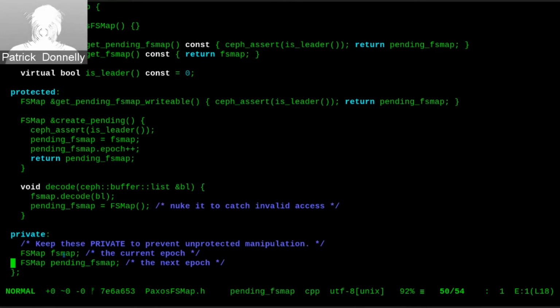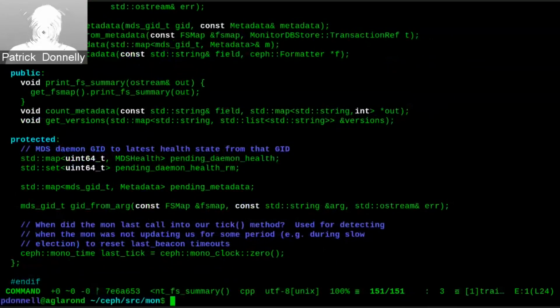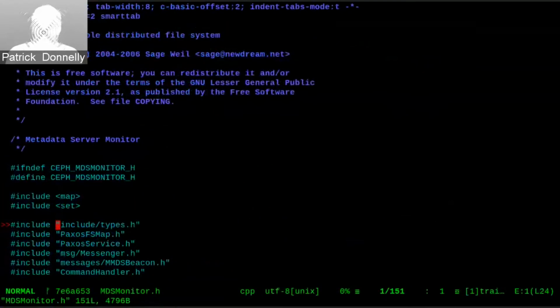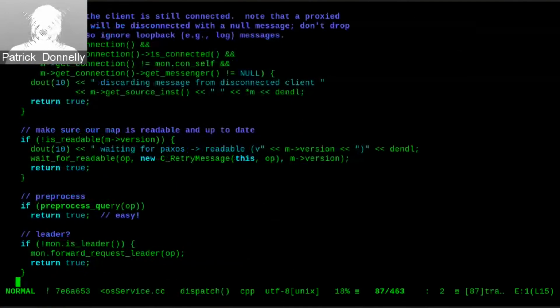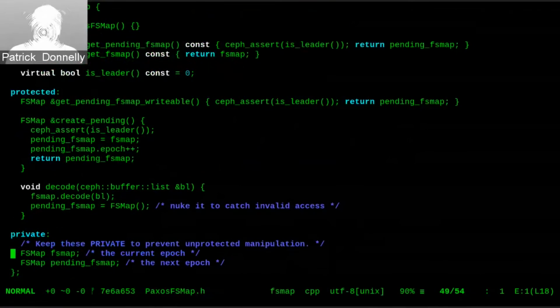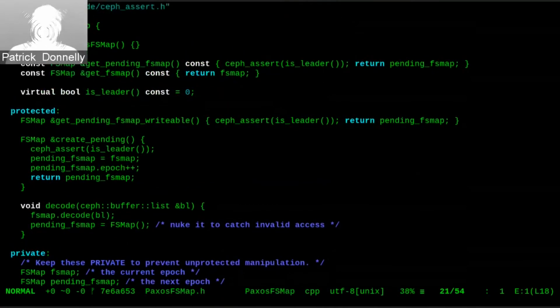And the Paxos FS map is inherited by the MDS monitor. If we take a quick look at the MDS monitor, you can see it's actually inherited by this MDS monitor class. Coming back to that code. So this is private. It can't even be accessed with these members. FS map and pending FS map can't even be accessed by the MDS monitor class.